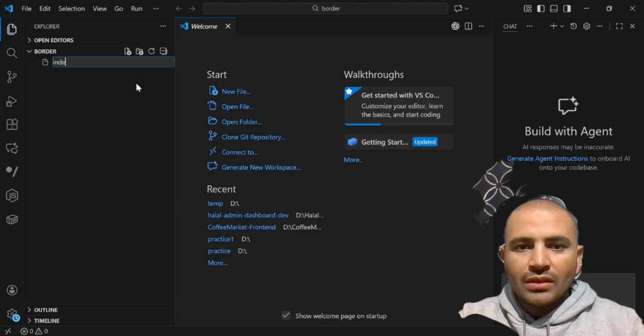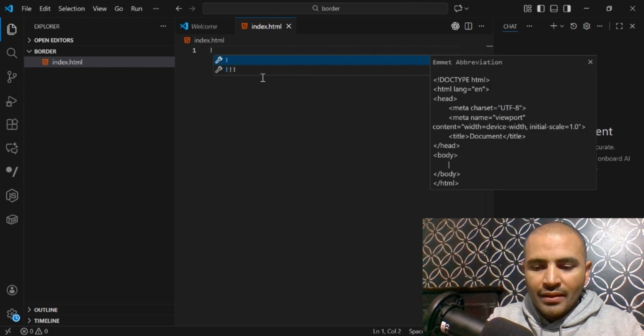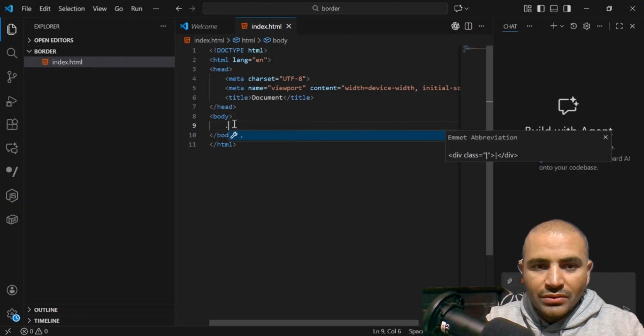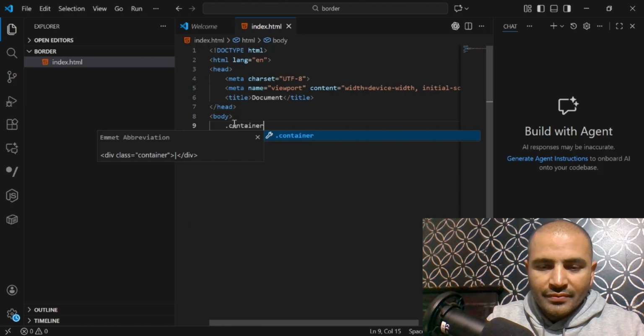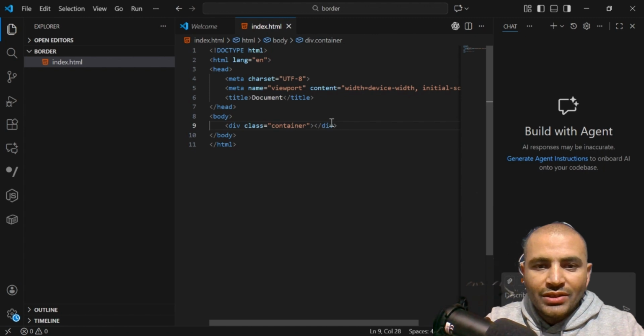We have a shortcut to give us the main code of the HTML. We can press Shift and number 1, then Enter. So we have the code of HTML. Now we will start creating a division, and we have a shortcut. We can press dot and the name of the class. We can name it container. Now it's already created the division.